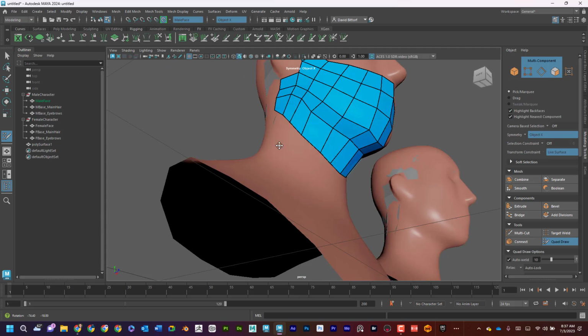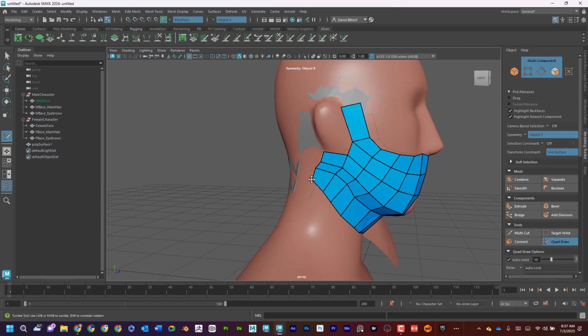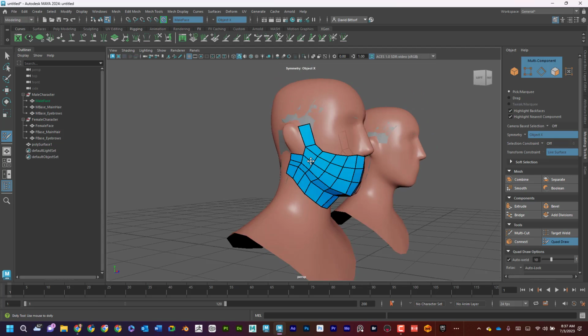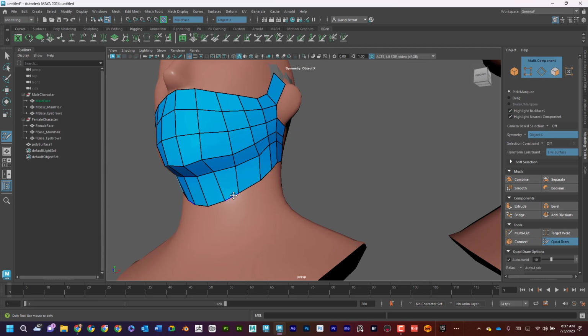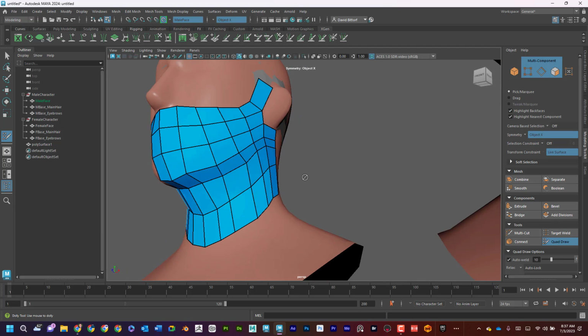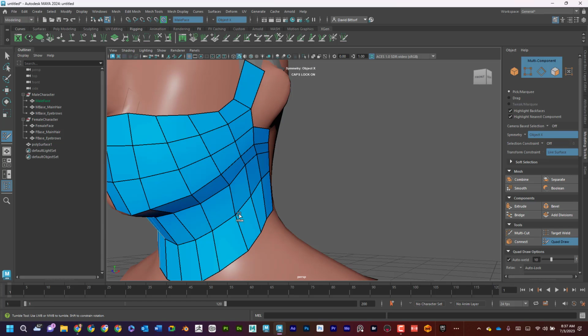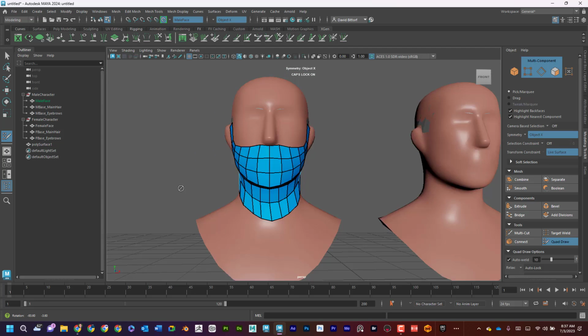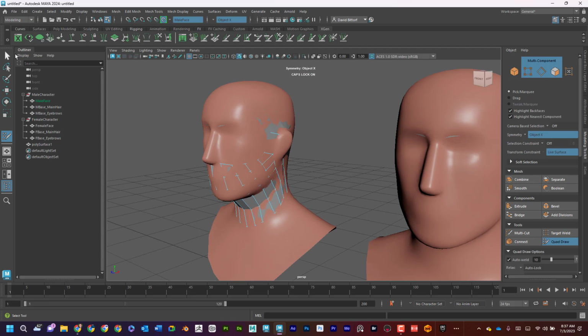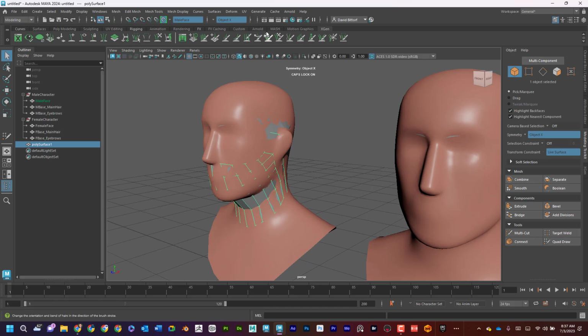Even if it's overlapping, that's fine. Maybe I hold down Tab and middle mouse. There we go. Maybe there's some stubble or something down here. That's fine. Okay, excellent. So now what I can do is, again, UV map this.